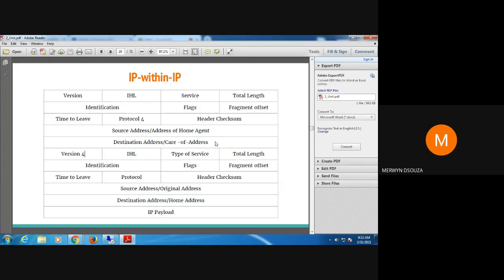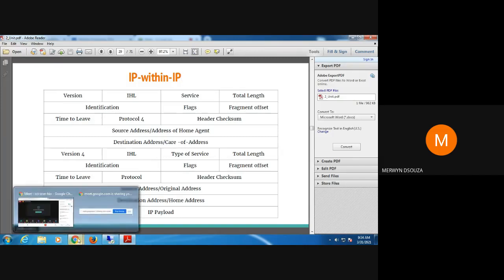What the foreign agent does is remove this part and decapsulate the packet, and the original packet, which was this portion, it forwards to the mobile node. So we are encapsulating one IP packet within another IP packet. Therefore, this type of encapsulation is known as IP within IP encapsulation. Is it okay? Clear? Are you getting what I'm trying to tell you? Any doubts?